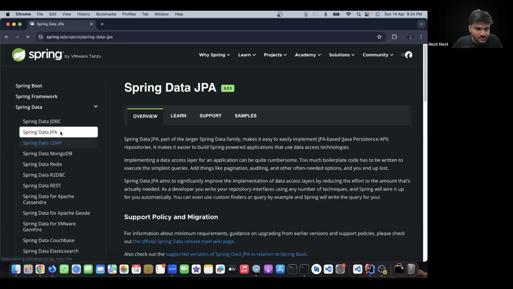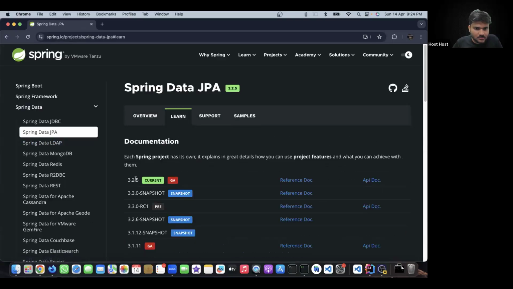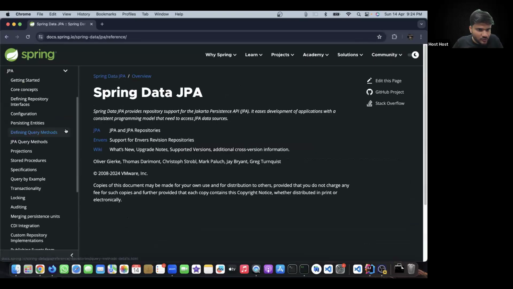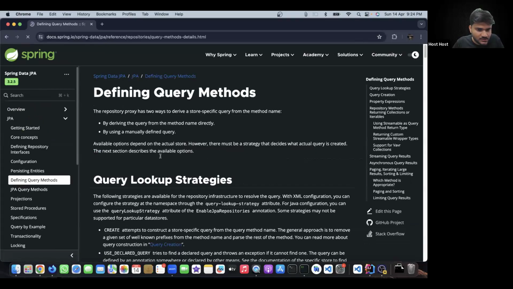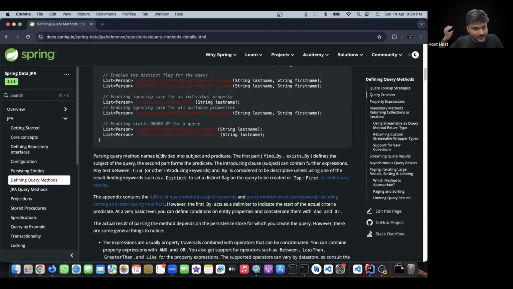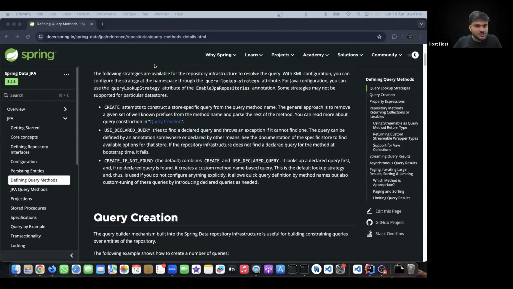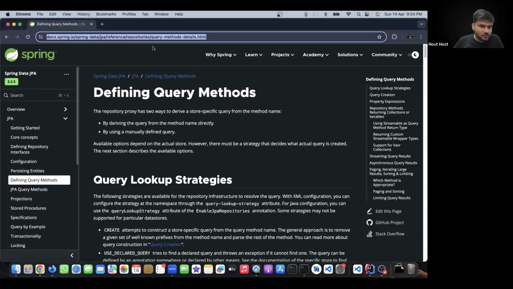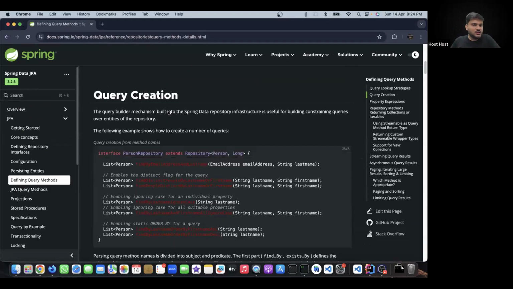Okay, so this is Spring Data JPA. If you go to learn, reference doc. Now, if you go to JPA, and here, if you go to defining query methods, can you see there is a dedicated article on query creation? If you go to the official documentation of Spring Data JPA on this particular URL around query methods, they will show you the different types of queries you can write.